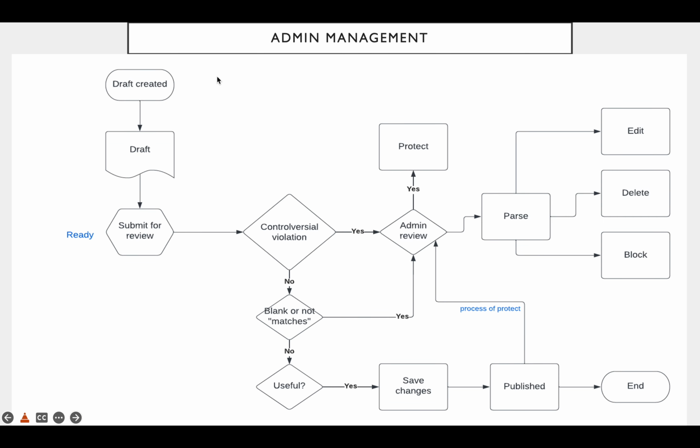And this is the admin management flow chart. The draft is created. For example, you need to keep the environment clean to make sure all the things are just for education purposes and knowledge purposes. The draft created will become a document and is ready to submit for review, and it will go to the commercial evaluation. If yes, the admin will review, and this one will be protected. And for example, if it needs edit, delete or block, the admin will pass it, and then we consider whether these three actions will be taken.